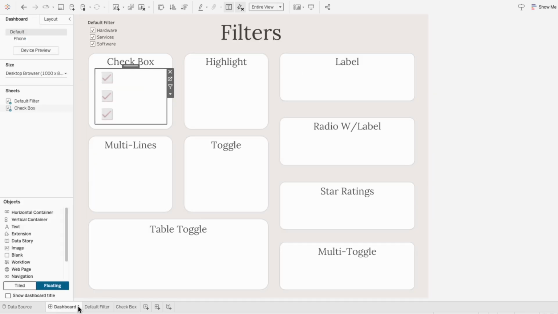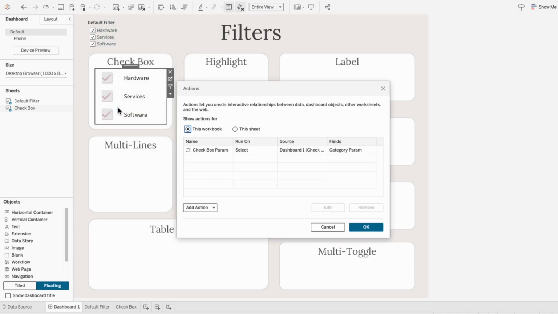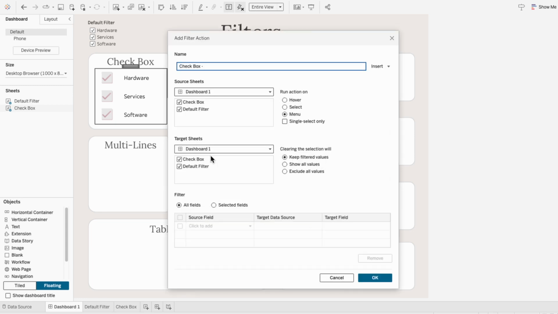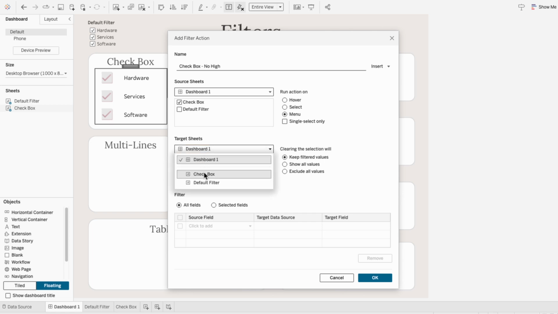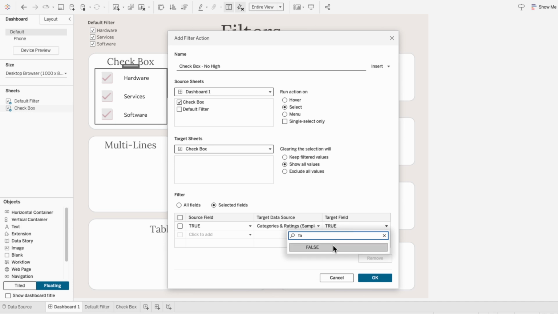Then going back to the dashboard, I'll go to the dashboard tab, hit actions, and add a filter action. For the source sheet, I want just the checkbox. And for the target sheet, I want to drop down and choose the checkbox worksheet. I want to run the action on selecting and show all values when clearing the selection. For the selected fields, I'll choose true and then false.